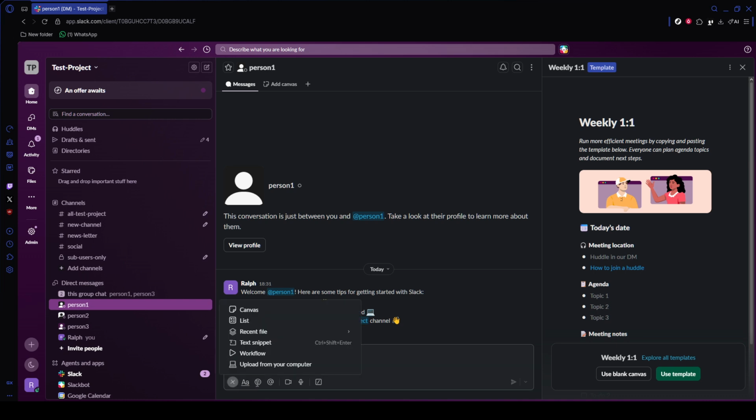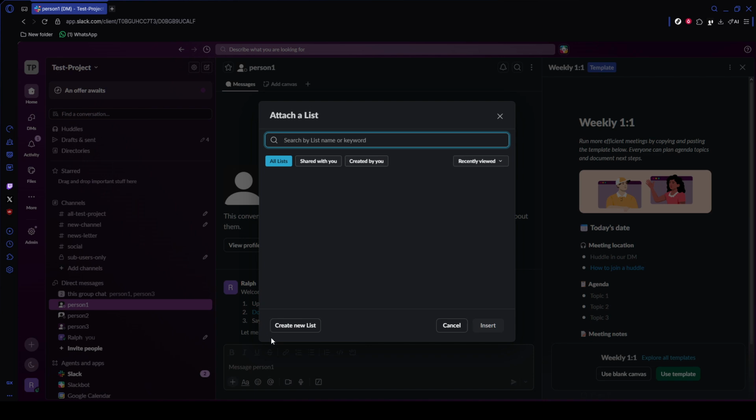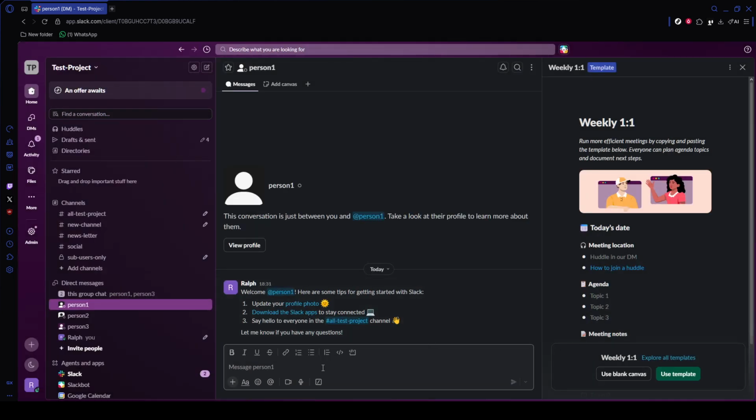For quote blocks, type a greater than sign followed by a space at the start of the line. This creates an indented quote style that works well for notes, alerts, or text you want to visually separate from the rest of the message.